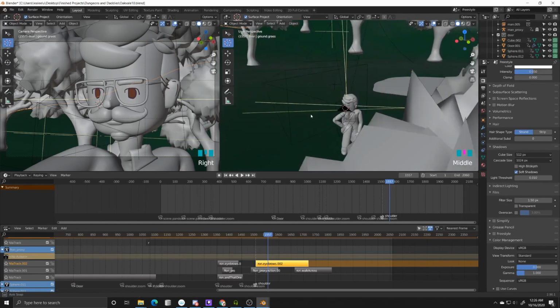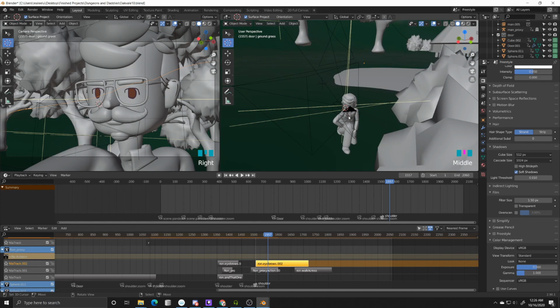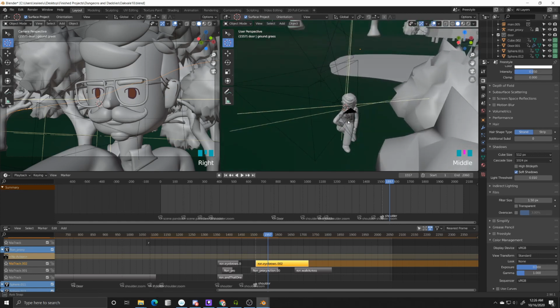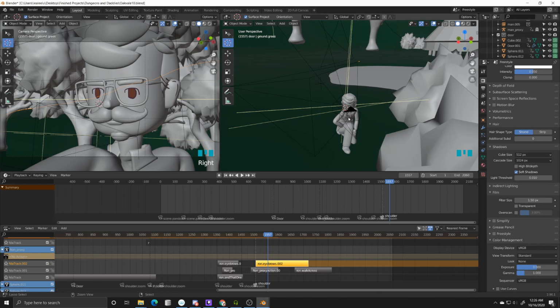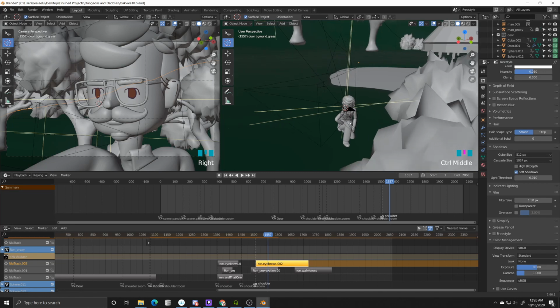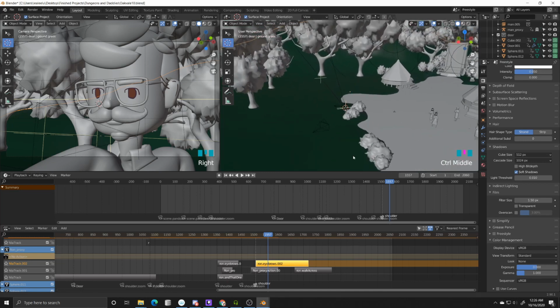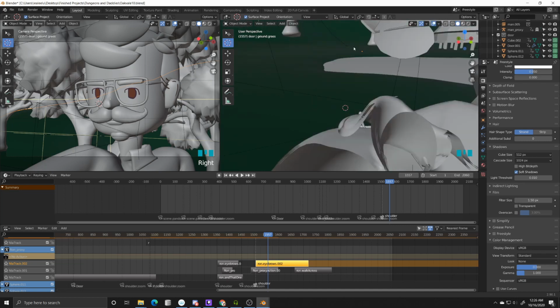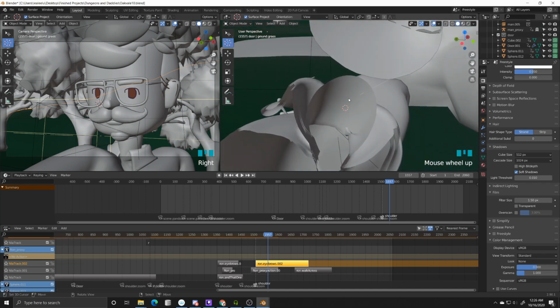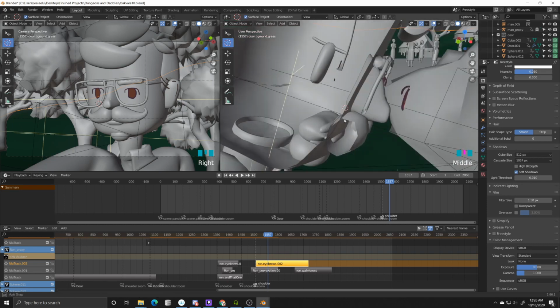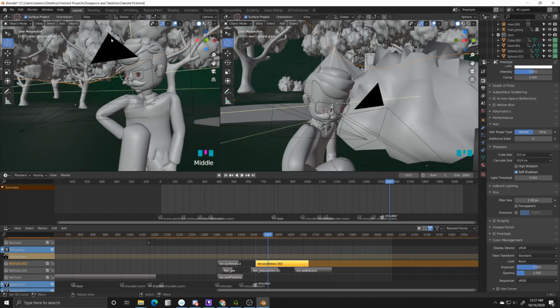The other thing is if you hold down the middle mouse button and then hold Control and the middle mouse button, you can zoom out and zoom in by pulling in and out pretty easily. So you can get really, really close. That's too close.